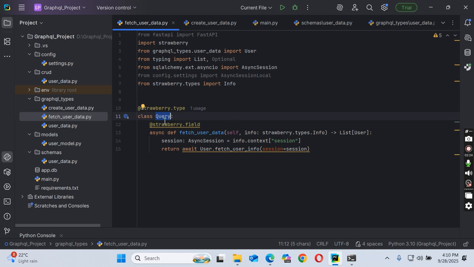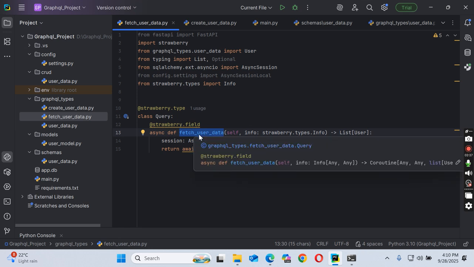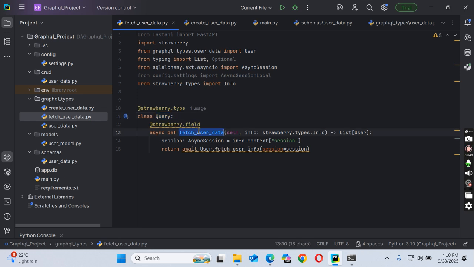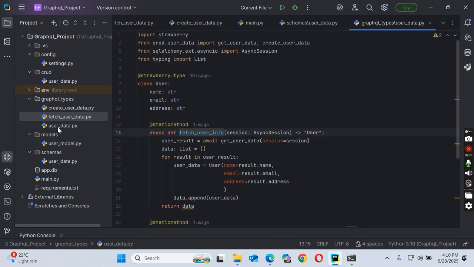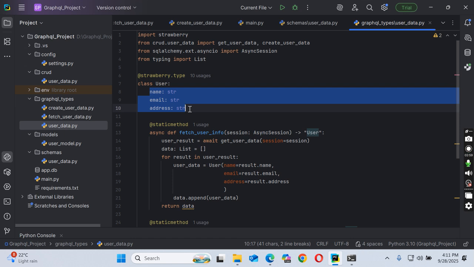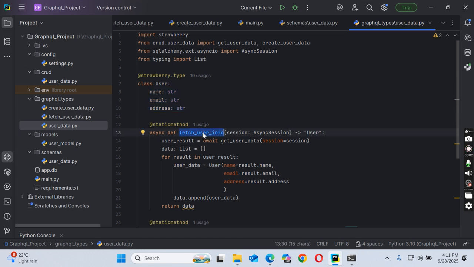So this is a query I created, and I told you that every object is considered a type here, right? So I just write strawberry.type here, and inside that, whatever the fields or instances of that particular object are considered fields. So that's how I return a strawberry.field here. Now this is returning the user information, written inside user data, which is a user class that I created, which is again a type. It has three fields: name, email, and address, which just fetches the user information.